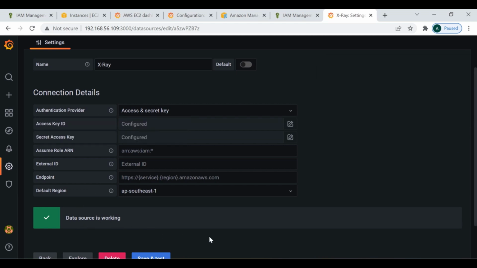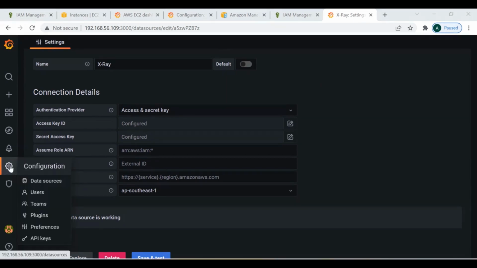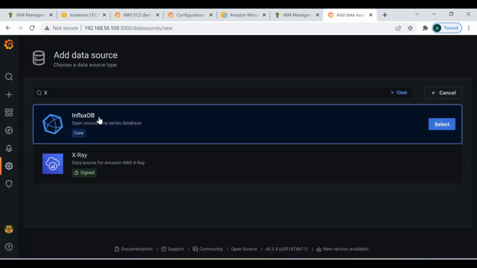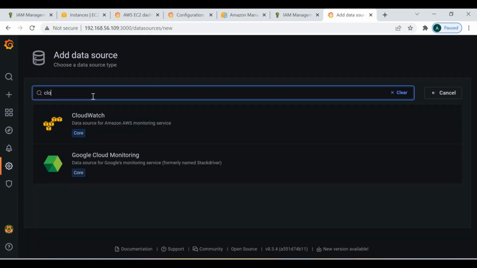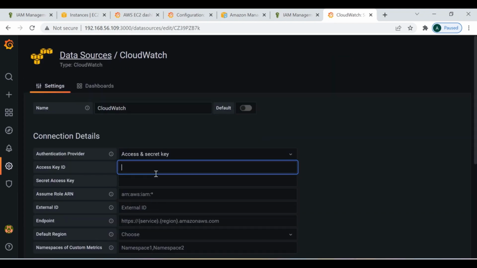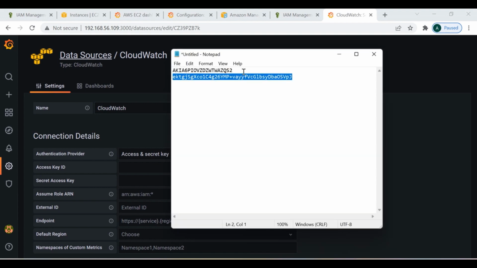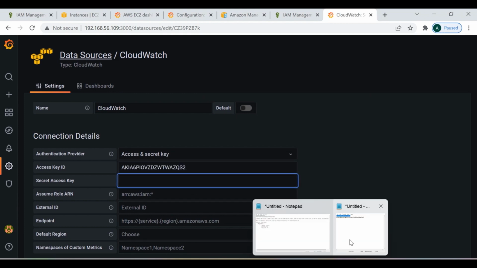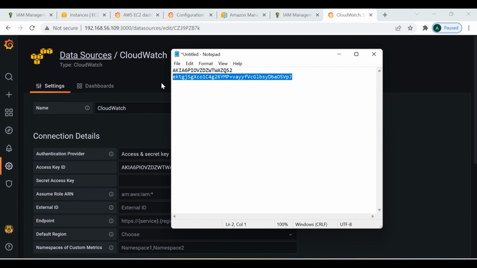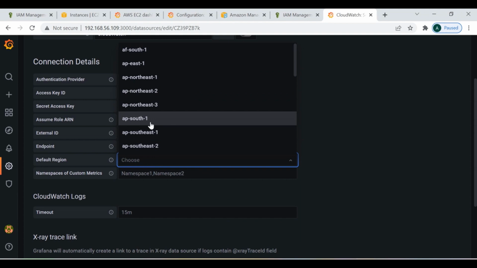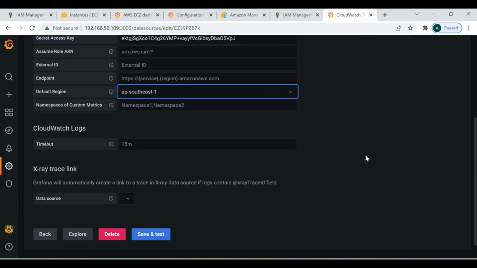Now it's time to configure the CloudWatch. In the same way, we need to configure another data source, and this time we need to add CloudWatch. So we have to search for CloudWatch here. And then the same access key and secret key we are going to give. So the access key is this one. And then we need to give the secret key. Then after that, we can choose the region.